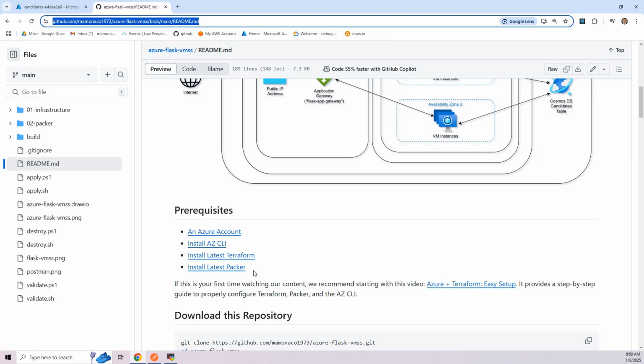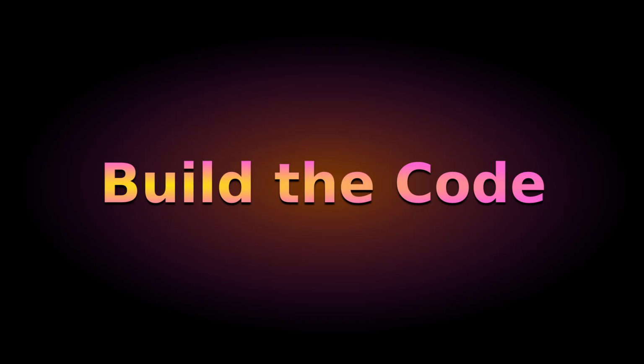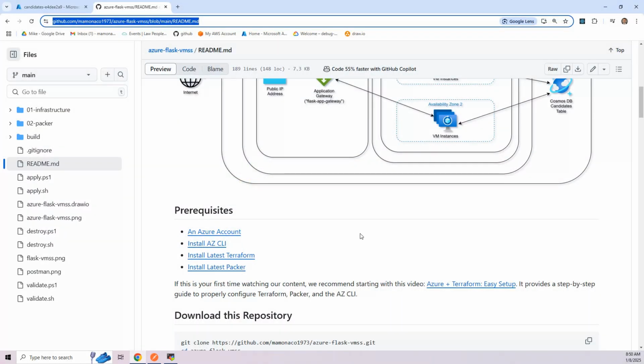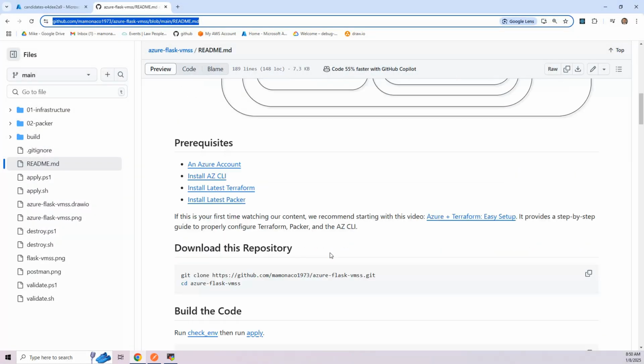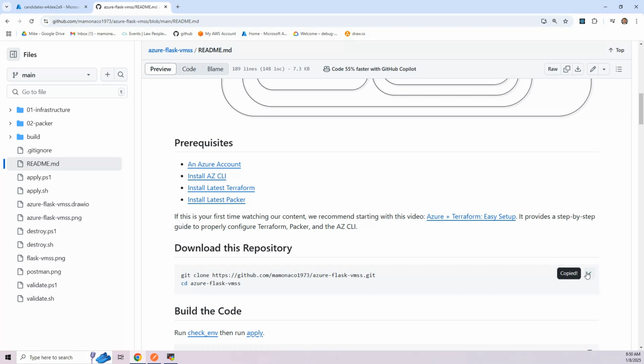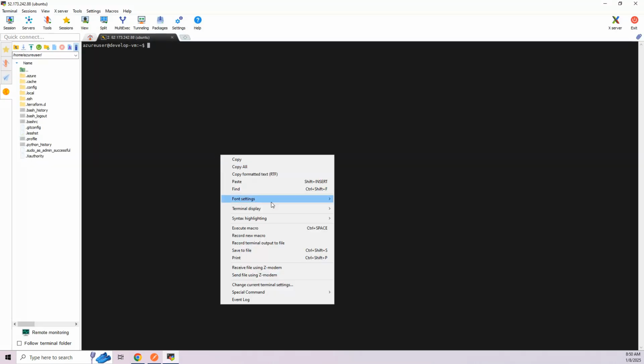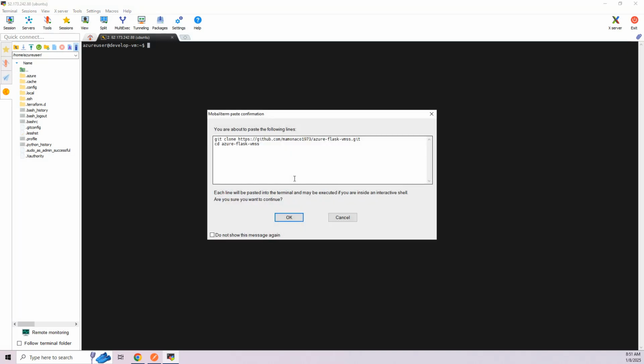Then you need the AZ CLI, Terraform, and Packer. Again, there's a video that helps you go through that. So I'm assuming this is done. What we want to do is copy this code here, and I'm going to check out that code in my Ubuntu development environment. Paste.